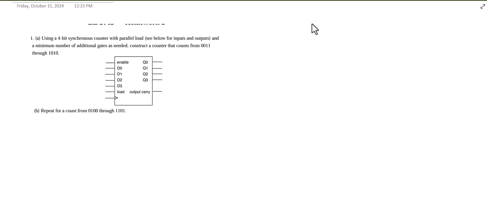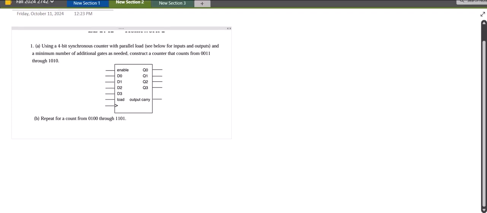So in this problem, you are supposed to take a 4-bit synchronous counter with parallel load and a minimum number of additional gates as needed to construct a counter that counts from 0011 through 1010. So you can assume that the counter works.